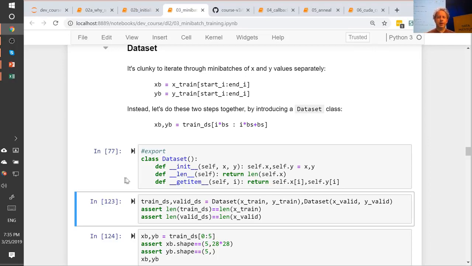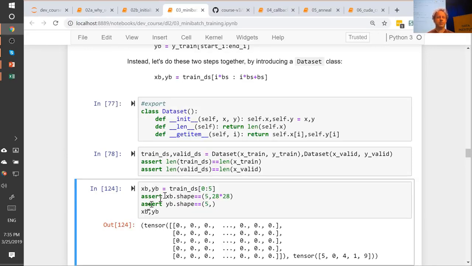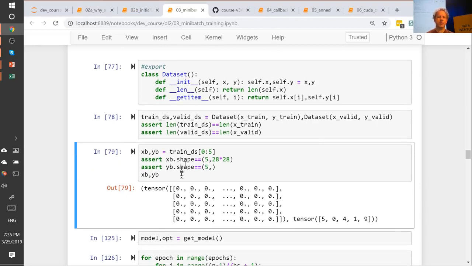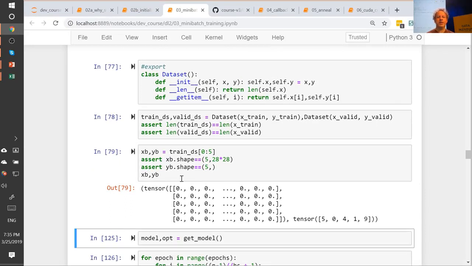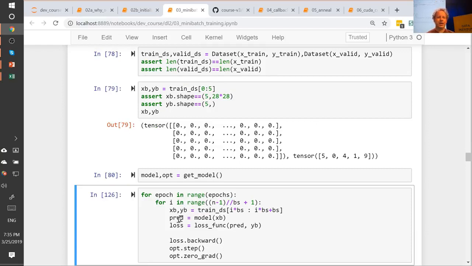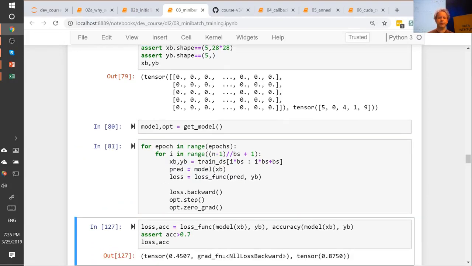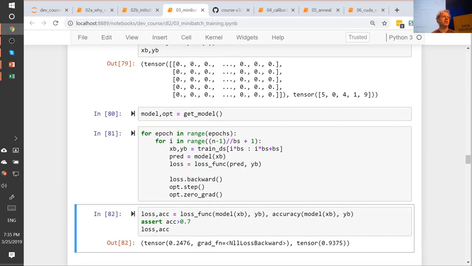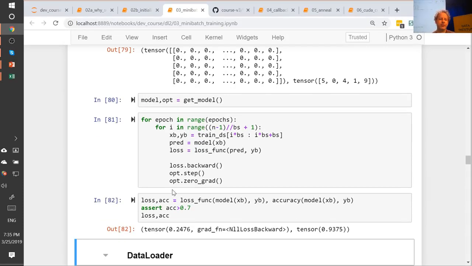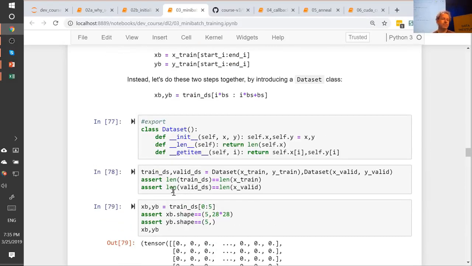So let's go ahead and create a data set for our training set and our validation set. Check that the lengths are right. Check the first few values. Make sure they all seem sane. Now we'll grab our model. And as I said, we will replace those two lines of code with one. And so at this point, our training loop's getting quite neat. It's not as neat as it could be, but it's getting quite neat. Okay? So the next thing we're going to do, so that's a data set.